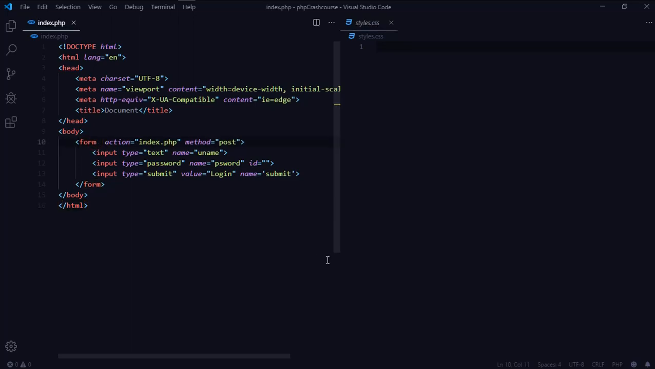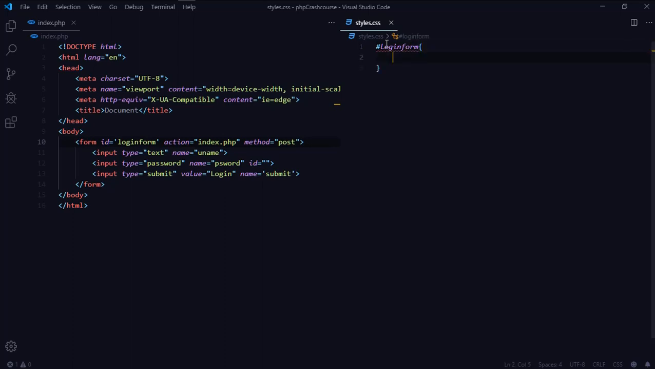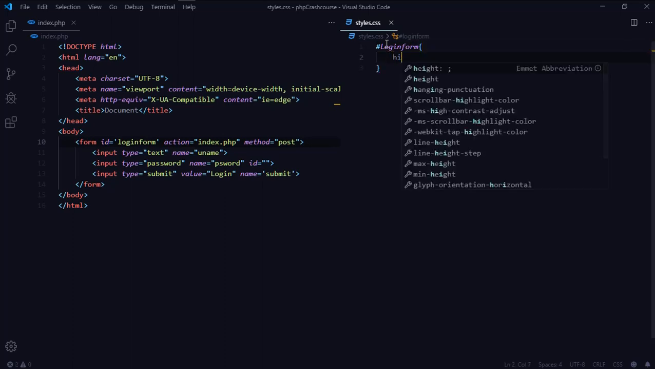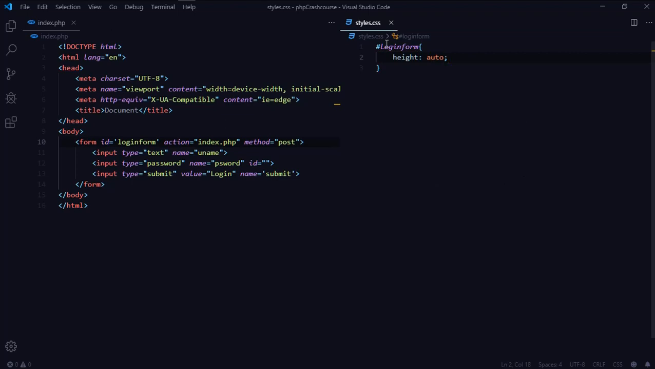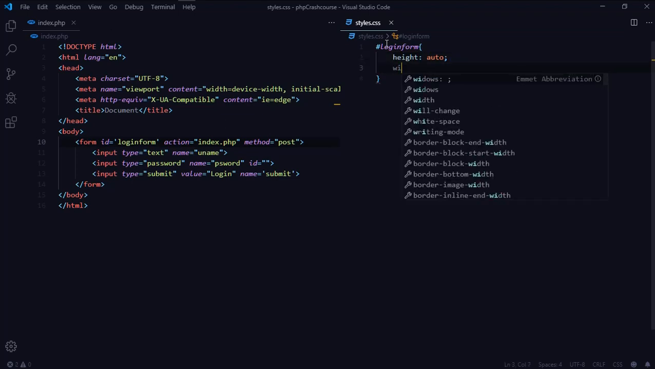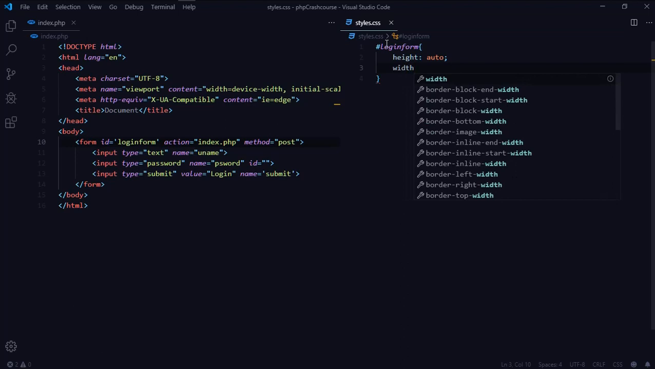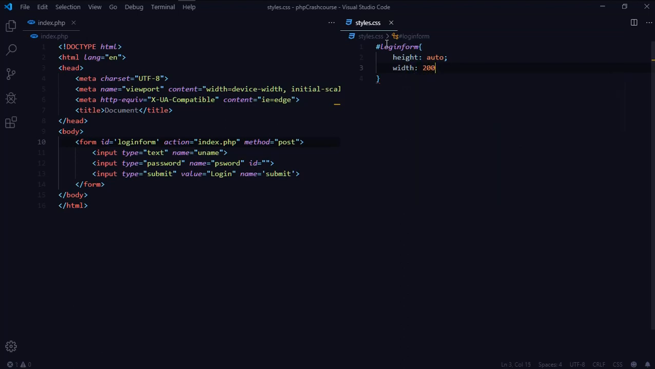So I'm going to give the form an ID of login form. To access the login form, I'm going to use the hash in CSS, right? Login form, and then I'm going to give it a height of auto, but a width of 200 pixels. Save your work.